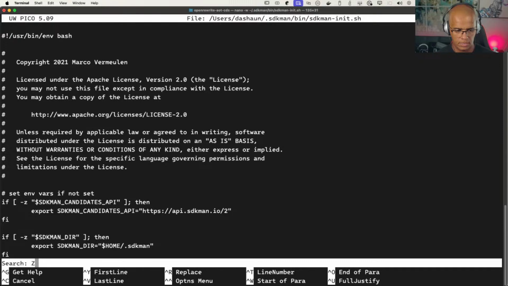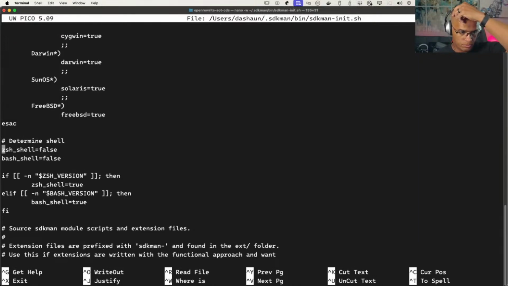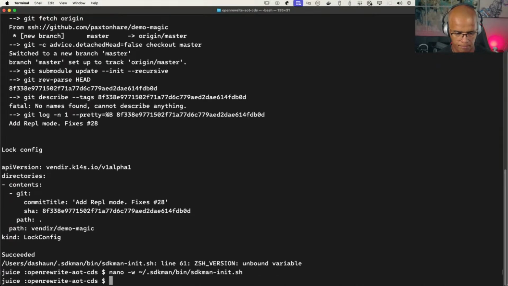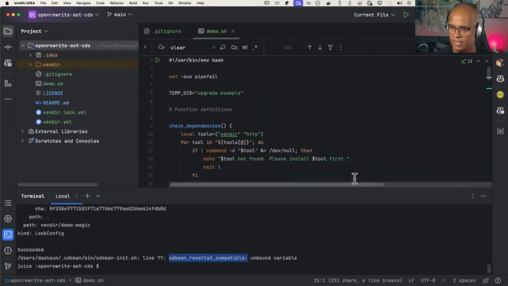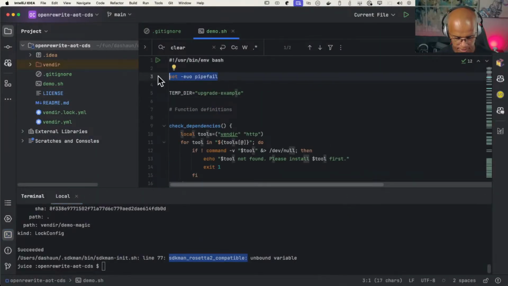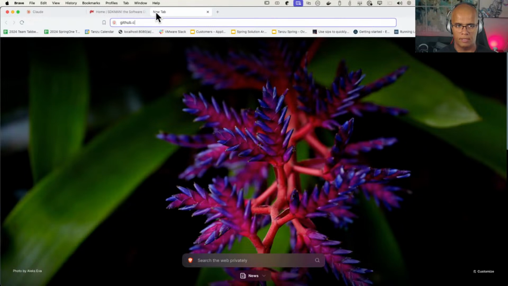Ctrl-W, zsh. Determine shell. What is happening? Oh, you know what? I know what it is. It's this that we added. I don't need this. What I need is this GitHub. We were pulling up all the errors from the underlying things that I didn't really care about. I only care about the errors in the part of the script that I'm delivering.